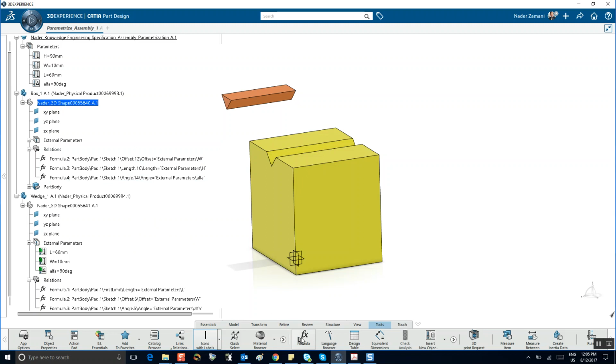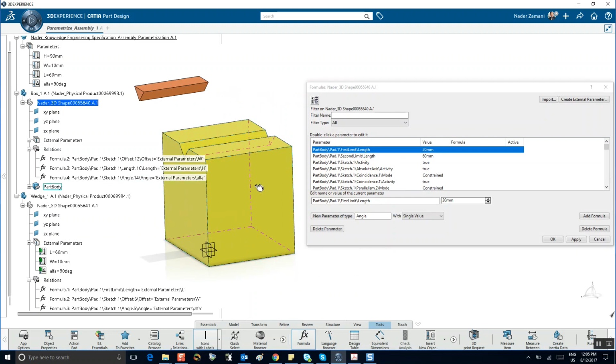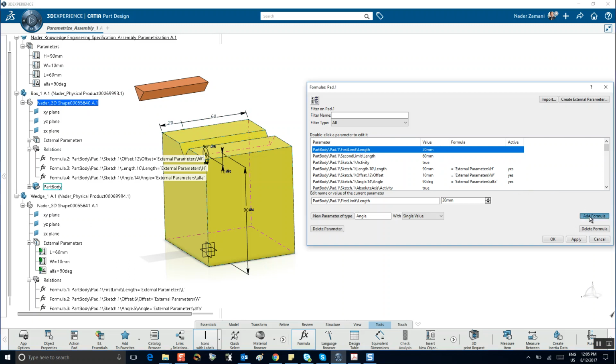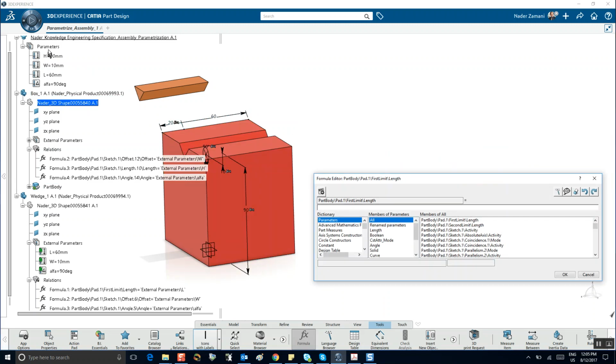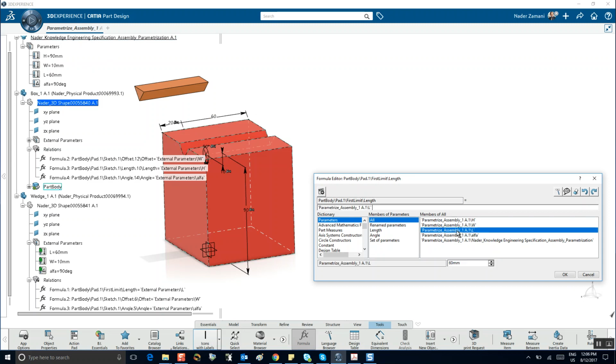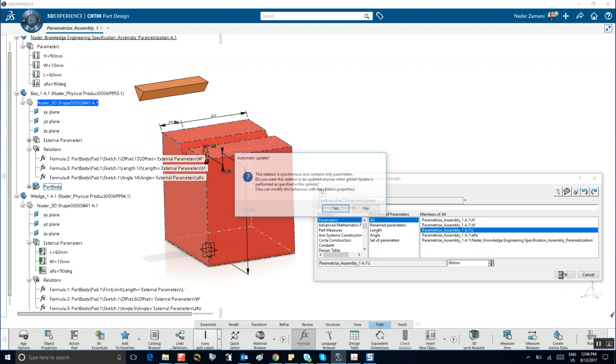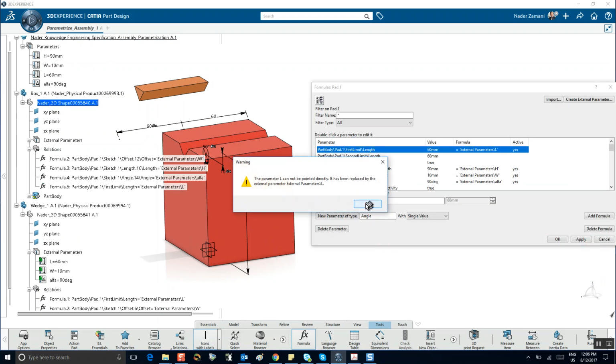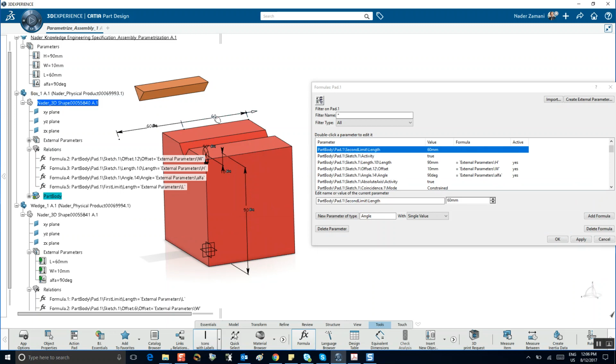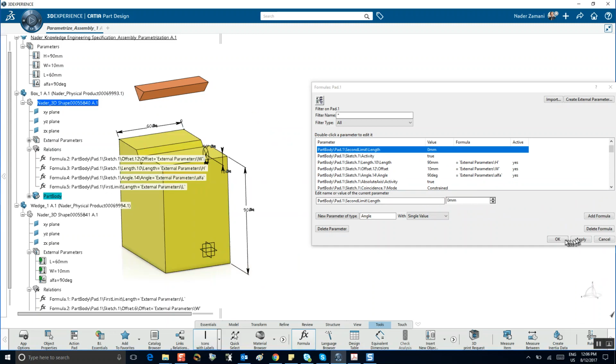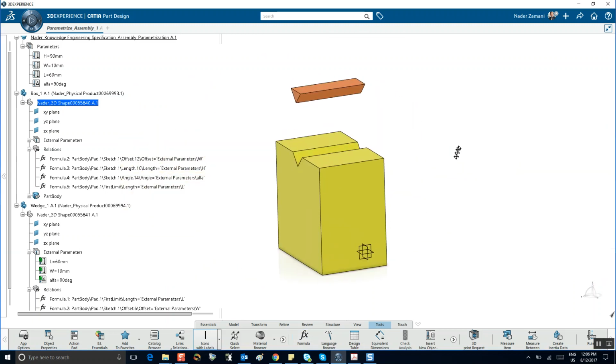Okay. Now go back to f of x. Select this, and this is the dimension that I want, and I want to add a formula, and I want this thing to be L. Okay. And this second limit, we want it to be 0. So we apply, and okay. Now you can see that everything is all right.